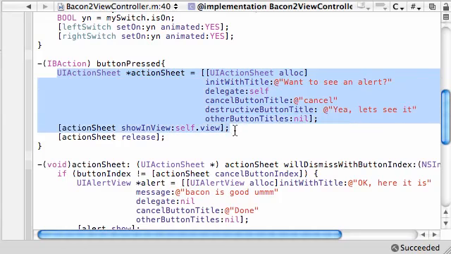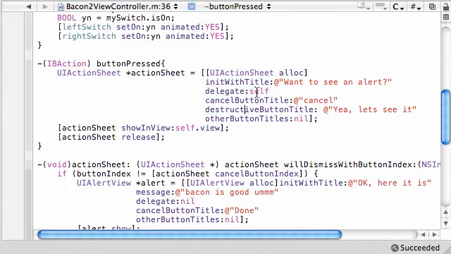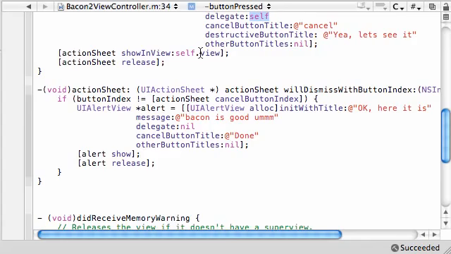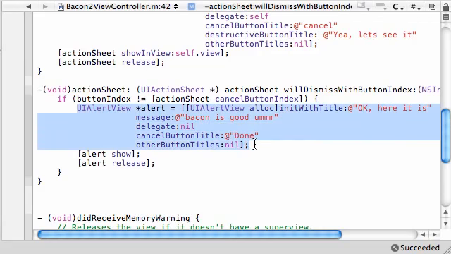So then we said, whenever we click our button, what do we want to happen? We want to build an action sheet, and we want to tell that action sheet that the method we adopted is in the same class. So it showed the action sheet. Once you exited out of the action sheet, it called this method right here. What this method did is look at what button you clicked. If you click cancel, it cancels out of the action sheet. But if you click that OK button, it created an alert using these parameters, showed the alert on the screen, and released it from memory.